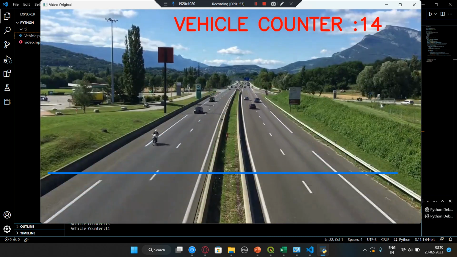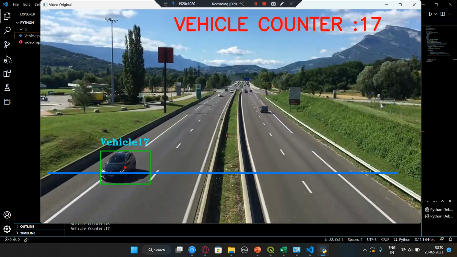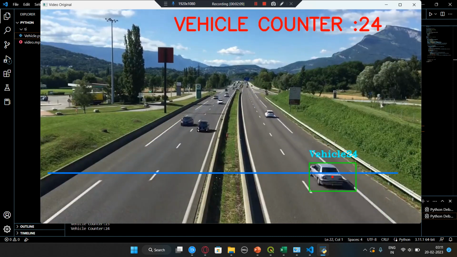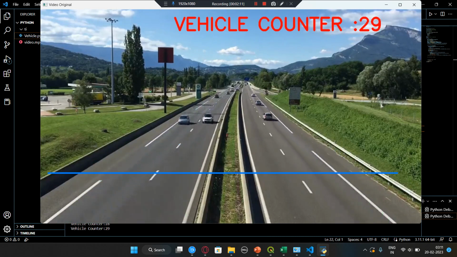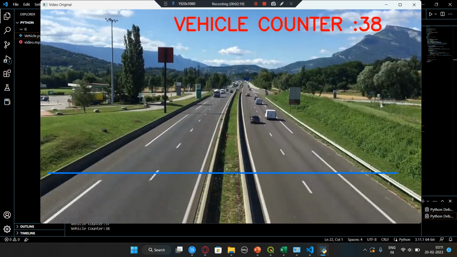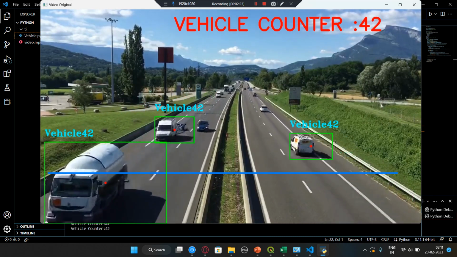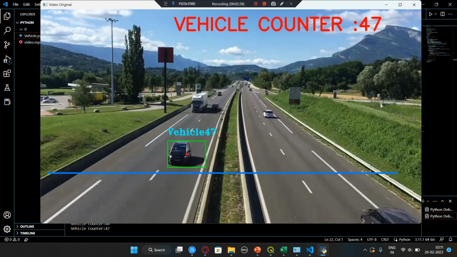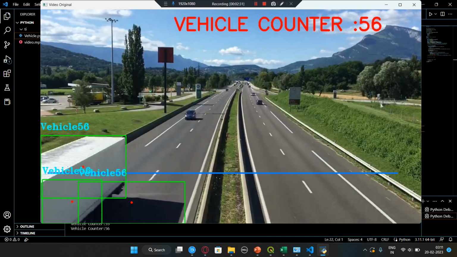When the vehicles cross the blue line, the vehicle counter progresses. It basically means that the traffic volume at any place can be counted, which is very important because if we can count the volume or intensity of the traffic, then we can predict where a jam can occur, and we can have countermeasures regarding the jam or the high volume intensity of traffic.